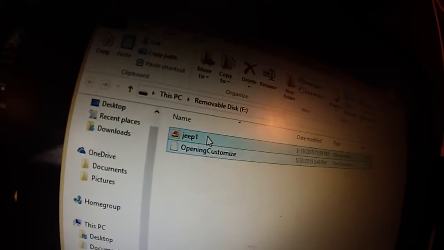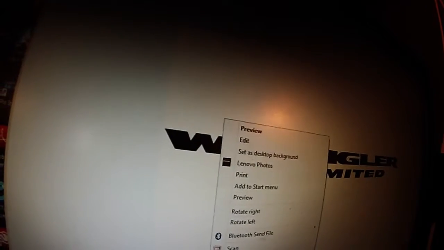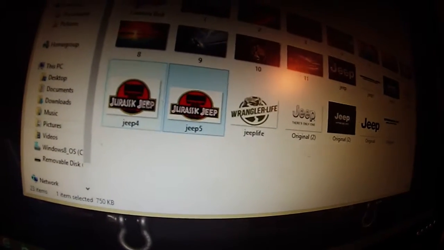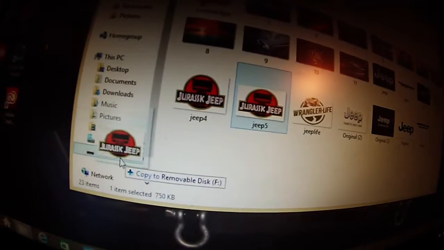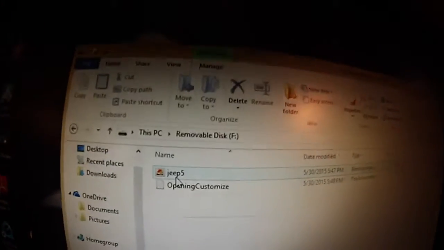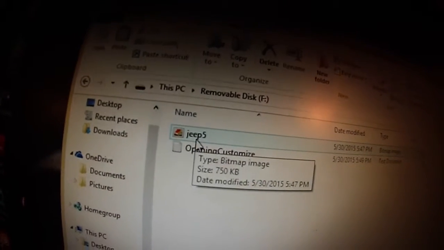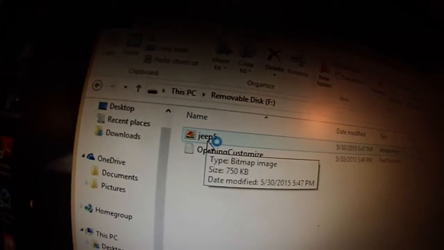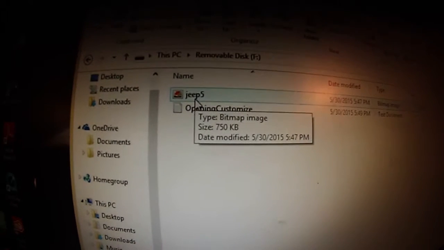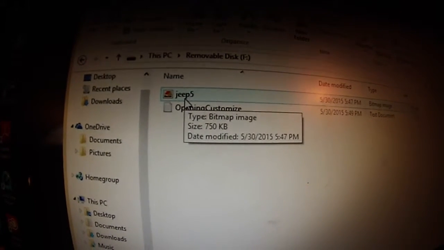Now once you do that, I'm going to delete the picture. Then you'll go over your pictures, and here it is. This is Jeep 5, the one that I had made down to the size I need. Bring that right over to your disk, and there it is. Once you get that part, then you're good. Now we'll take it out to the vehicle, show you how to press in the codes, pop it on, and you're good.